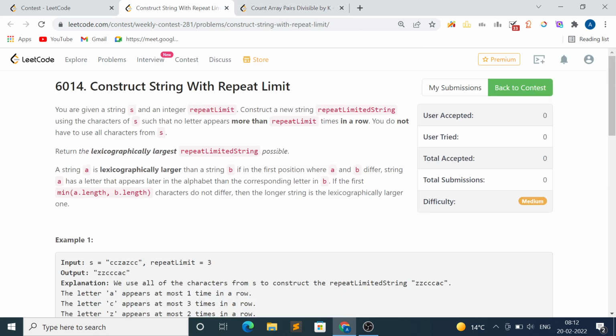You are given a string s and an integer repeatLimit. Construct a new string repeatLimitedString using the characters of s such that no letter appears more than repeatLimit times in a row. You do not have to use all characters from s.